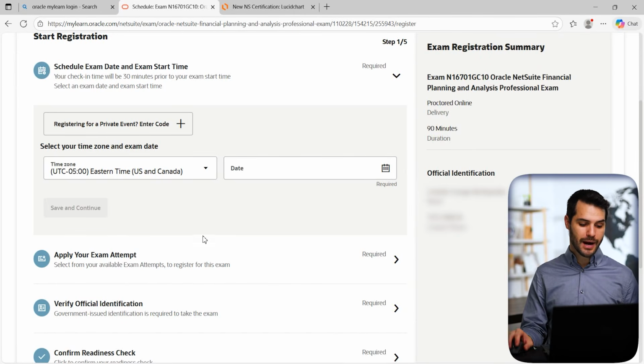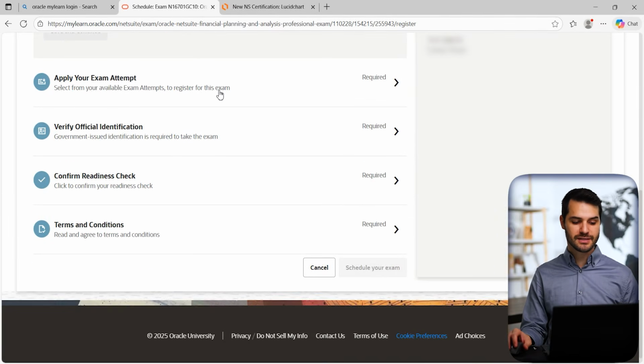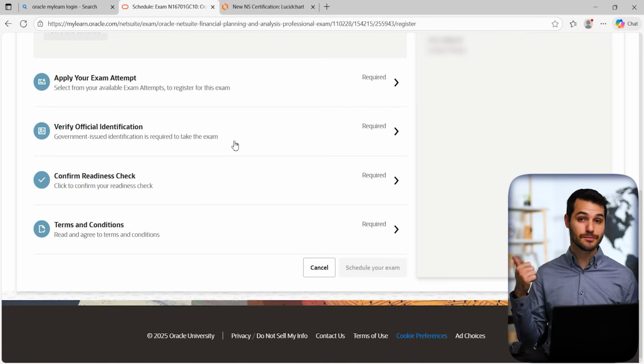So with that all in mind, coming down here, I'm not going to walk through each of these steps, but I'll give you a concept of what's entailed in them. First, apply your exam attempt. This is where you're going to make sure that either you've paid, or in this case, I have a coupon, so I'm going to apply that coupon. You may have an instance where you've prepaid for multiple exams. You can buy these exam packages, and you can apply one of those. Once that's done, you come down here and you verify. Like I said, you have to make sure that your identification is matching the name that Oracle has for you.